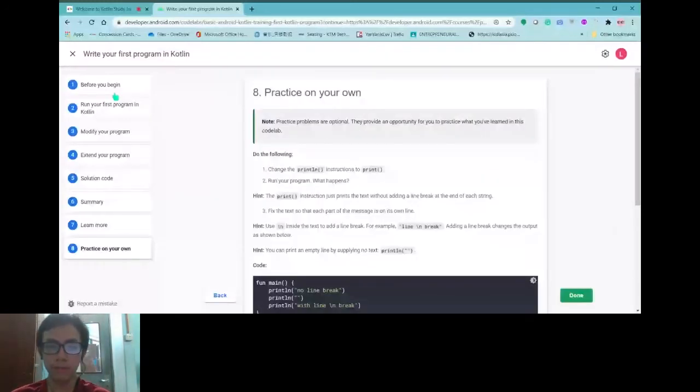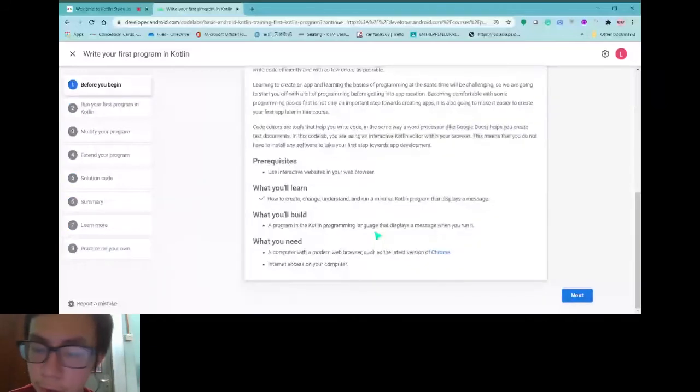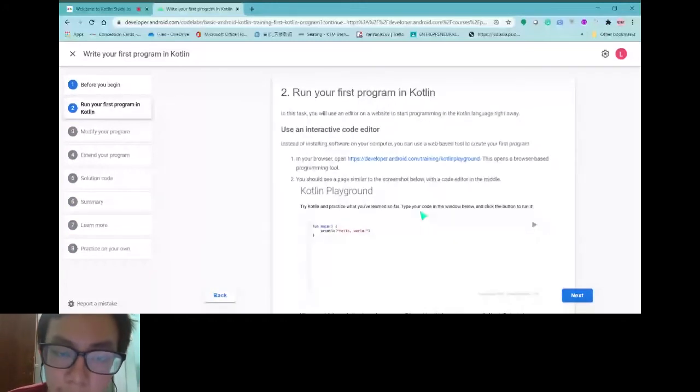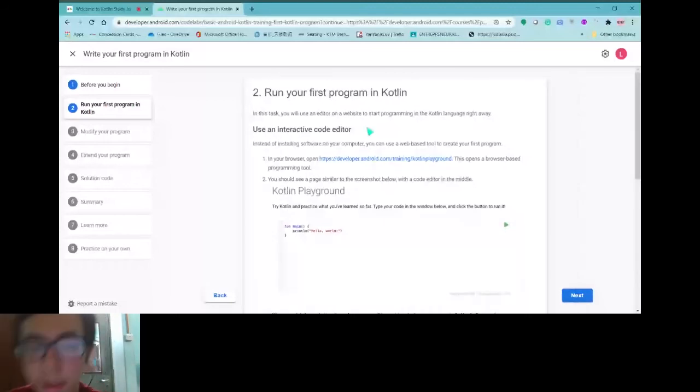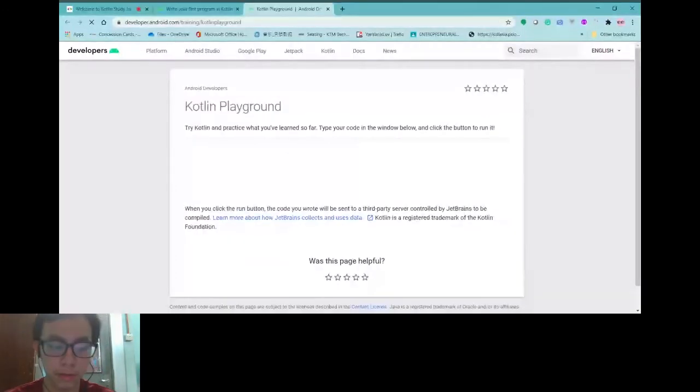Before you begin, of course, the prerequisites, I guess you all already fulfill them, like internet access, or else you can't join this event, and a computer. So just easy, go next. And then the first program, that's where it becomes interesting. You just go to this playground. I will paste it in here also. This is the playground that was mentioned by Mara just now.